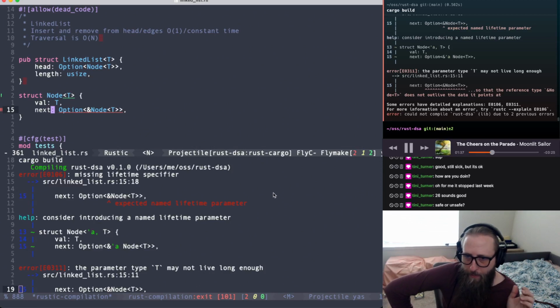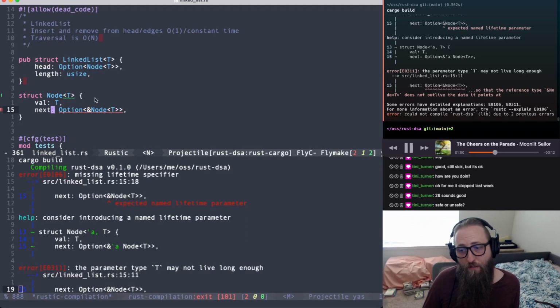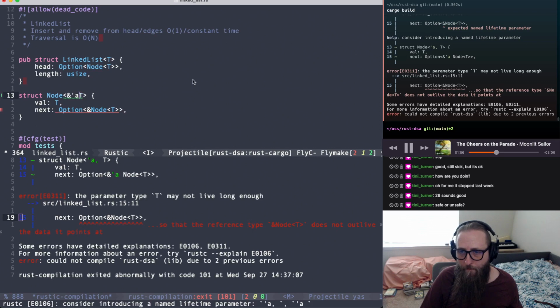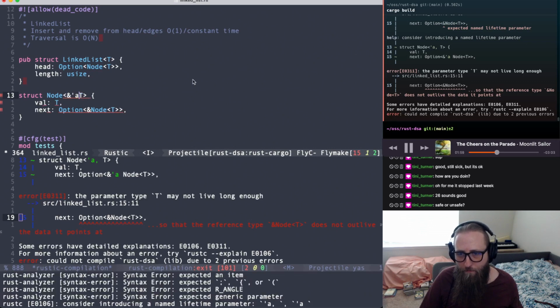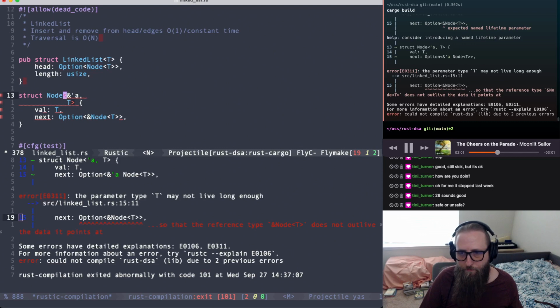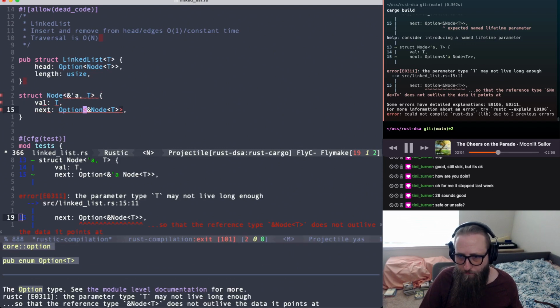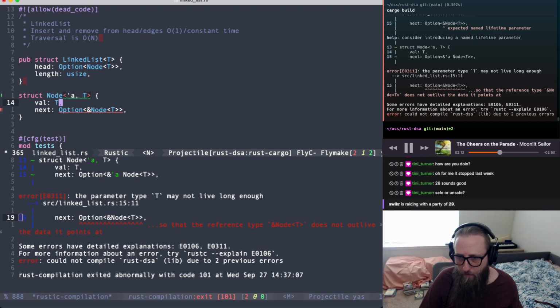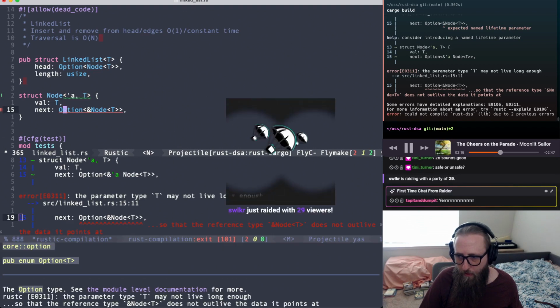Okay, we expected a named lifetime parameter. Consider introducing a named lifetime parameter, node 'a of T. Okay, that's fine. This will be interesting. Let's just do what the compiler says for now, and we'll see. Oh, but no, we want 'a. Whoops. Not &'a there, it's actually just 'a. So we want that, and then we're going to use that lifetime parameter down here.